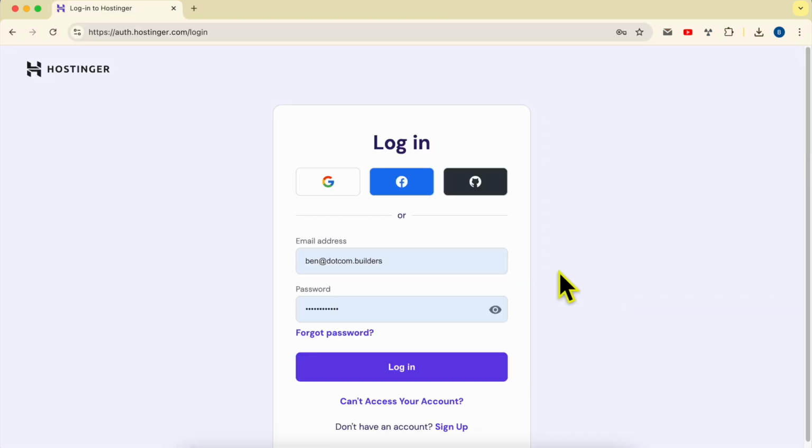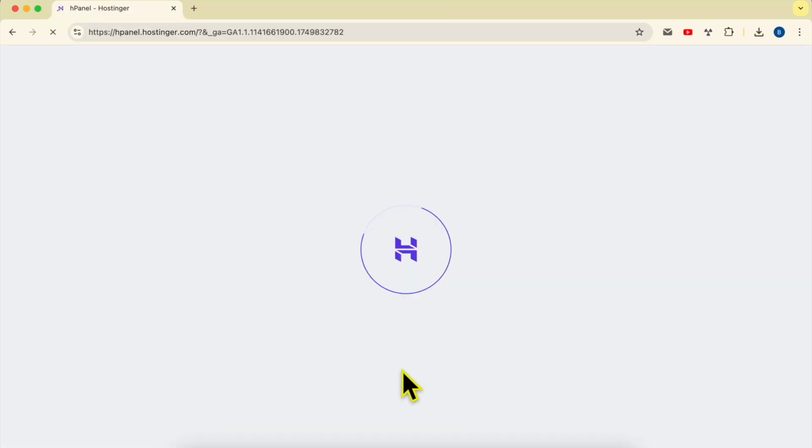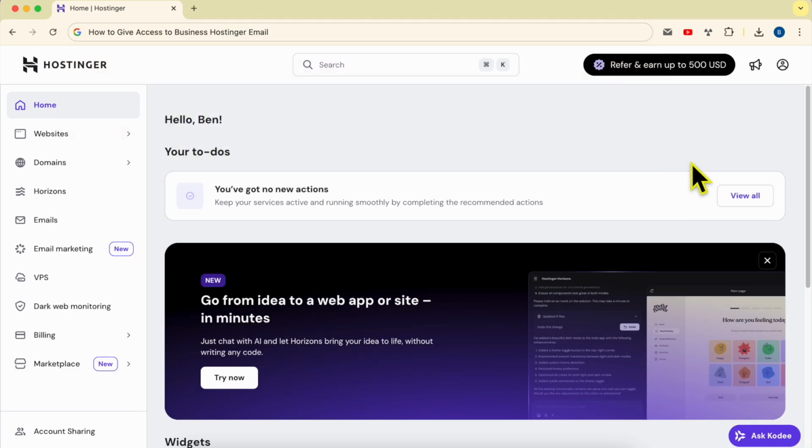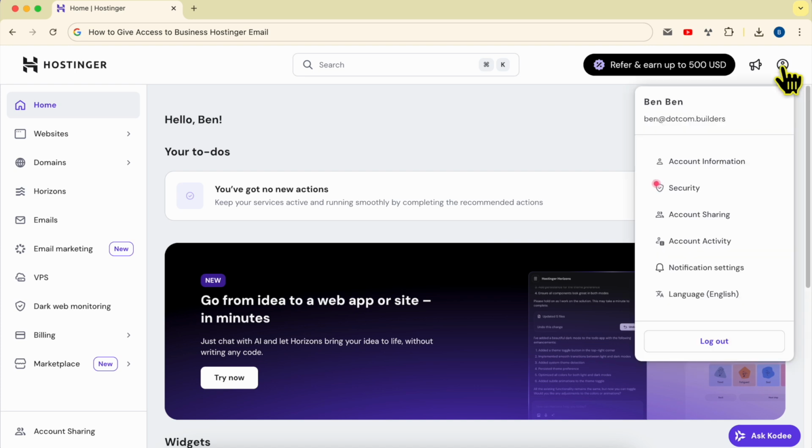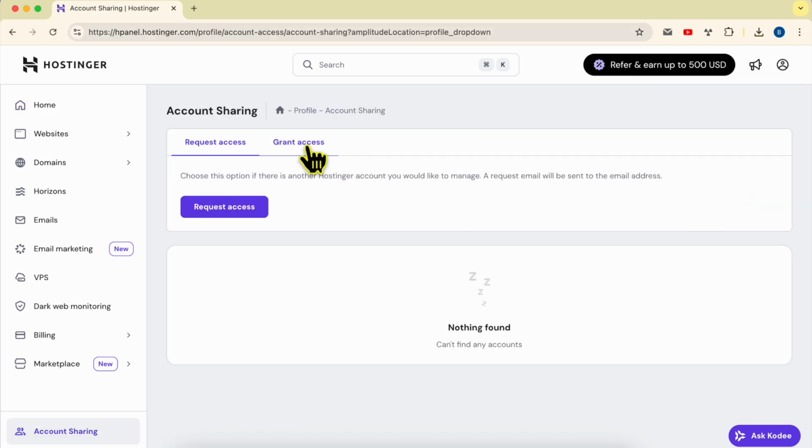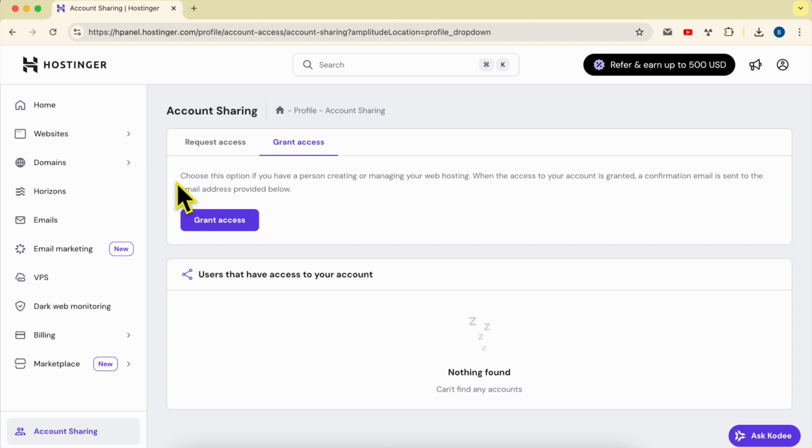First, log into your Hostinger account. Now, to give access to your business Hostinger email, simply click on your profile icon in this corner and select account information. My bad. Click on account sharing. Now make sure to click first on grant access and not request access.